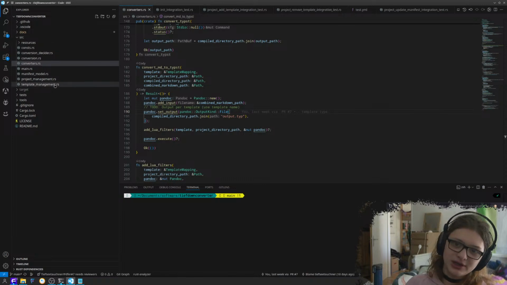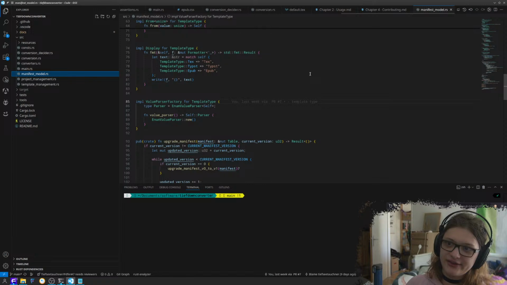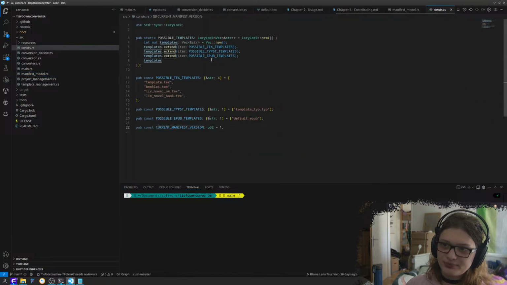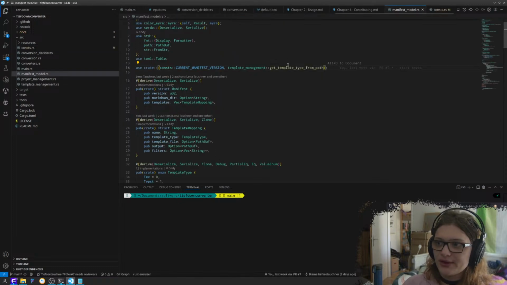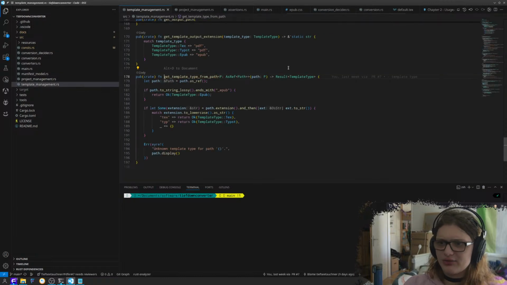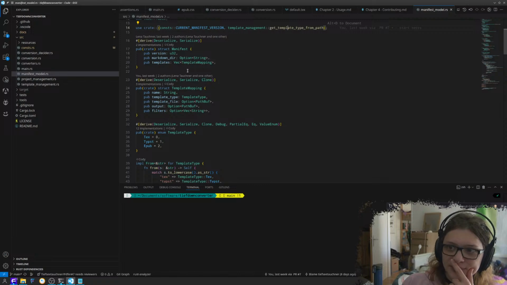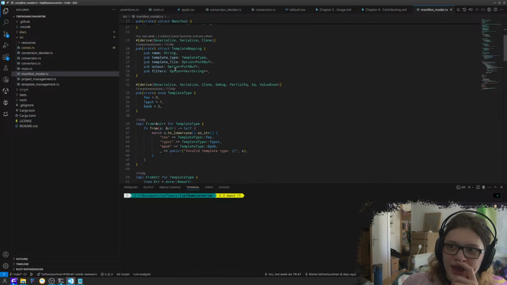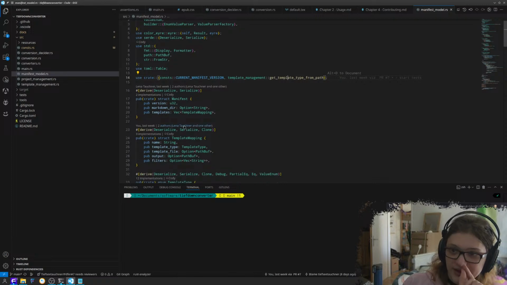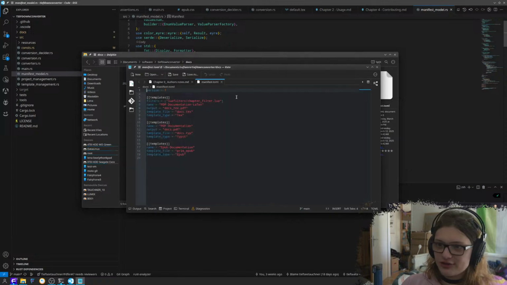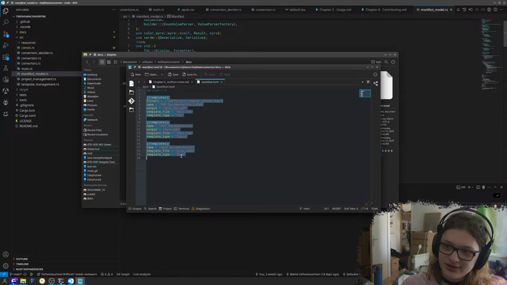So what I'm going to do, first of all, is extend our manifest. So we're going to manifest version 2. Current manifest version is now 2. And get template type from path actually won't change. But we have to add a thing. Okay, so we've got a manifest. I can show you that. We've got a manifest.toml. It's relatively simple. There's version 1, and it has its templates written in here.